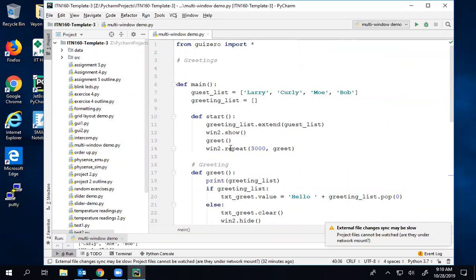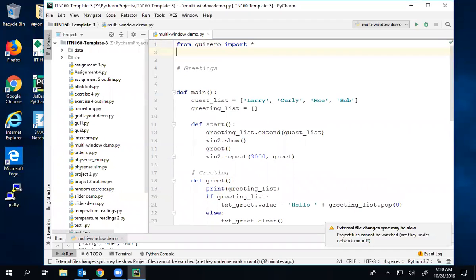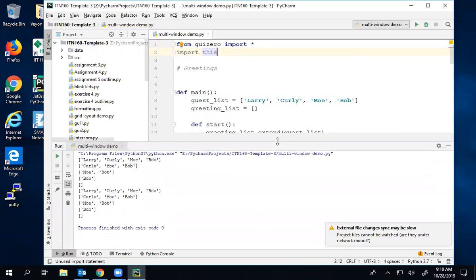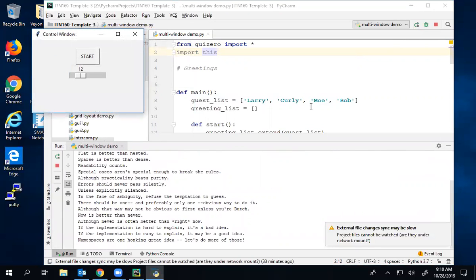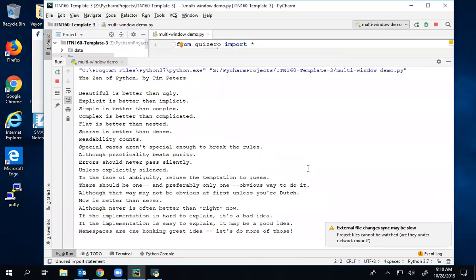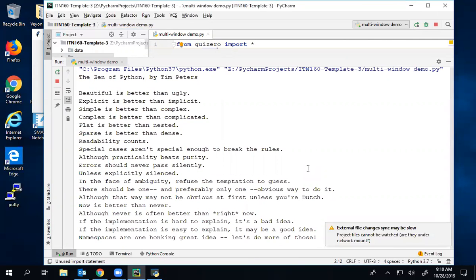So in my mind, this follows the first principle. Who remembers what happened last time when we said import this and ran the program? We got Tim Peters' 19 reasons, 19 ways of being Zen when dealing with Python. And the first thing that he told us was beautiful is better than ugly. And I think we've made some progress in that direction with this program. I think we've made it more beautiful.